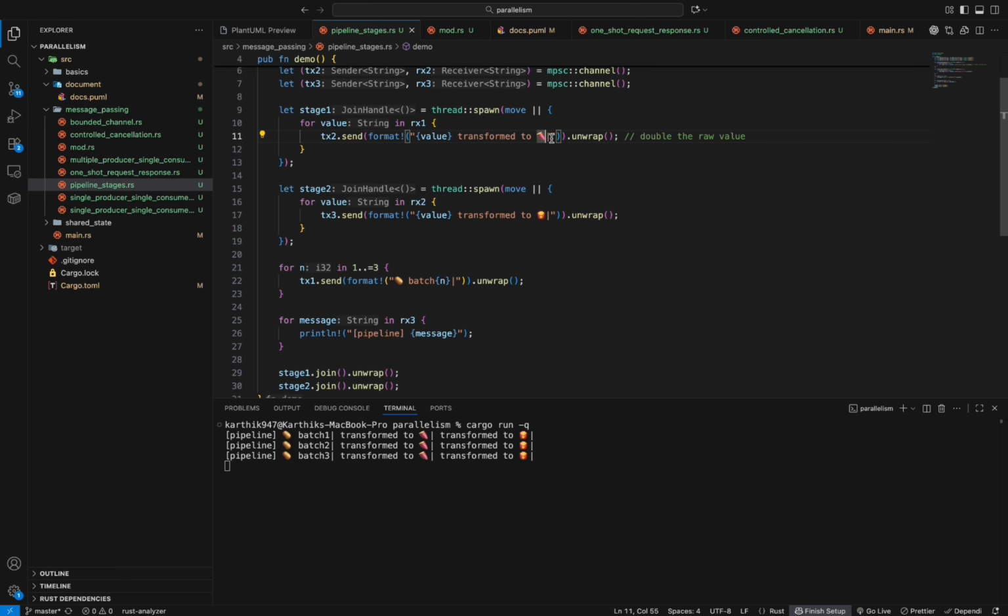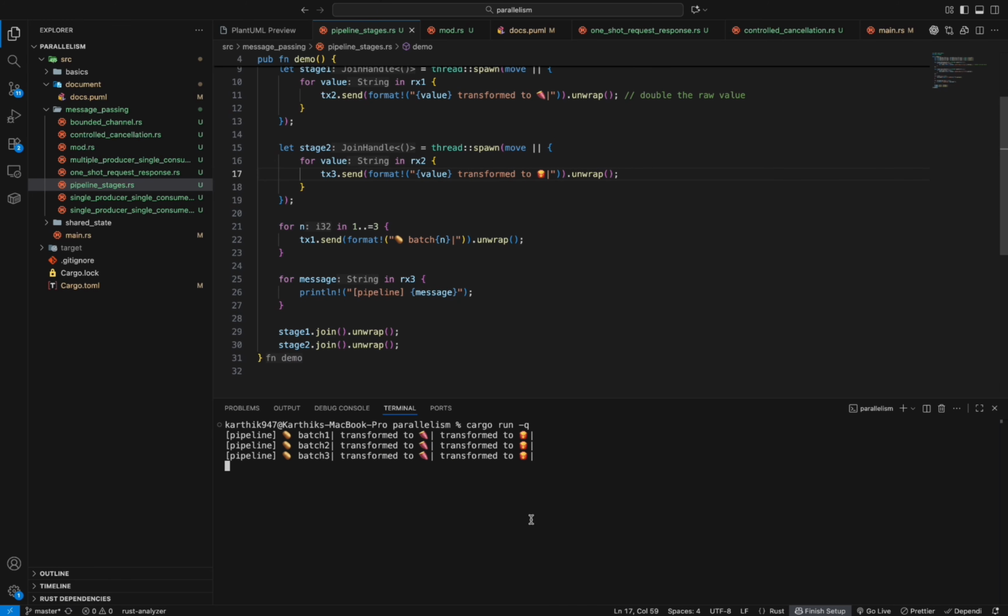Awesome. So I added this pipe symbol as the delineator between each step. So you can clearly see the potatoes batch 1 being transformed to wedges and finally transformed into French fries. But one thing that you notice is that the program doesn't end. It is still running because the channels are not closed.